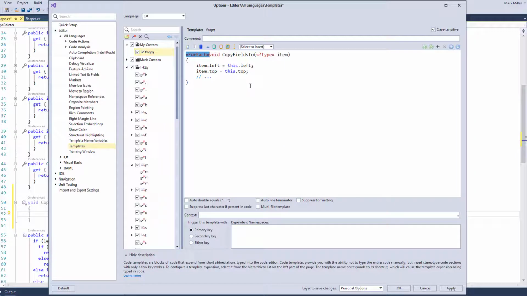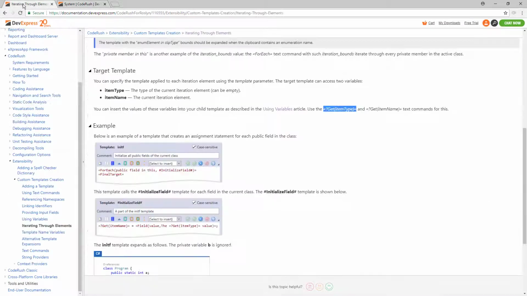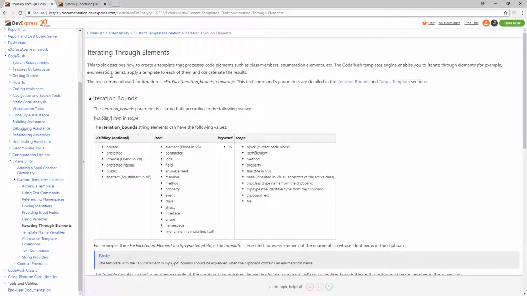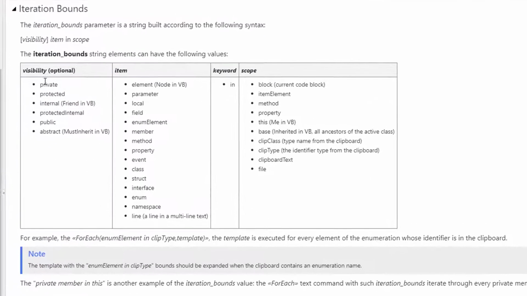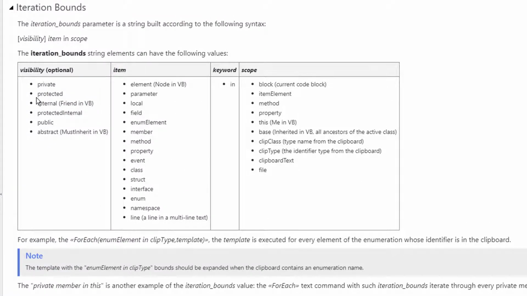Fantastic name, good. So nice and easy to find. We can insert that at the place where we want everything to run. And by the way, if you go into the online documentation for this, CodeRush extensibility, custom templates creation and iterating through elements, you'll be able to learn about for each and what parameters it takes.